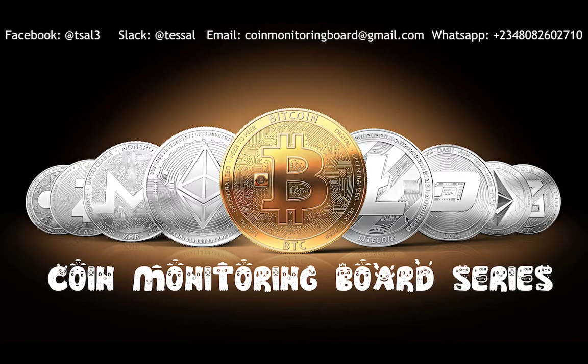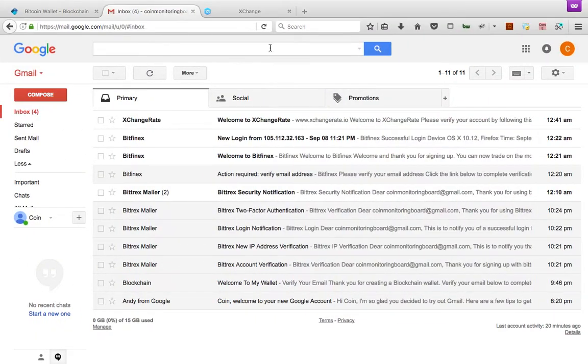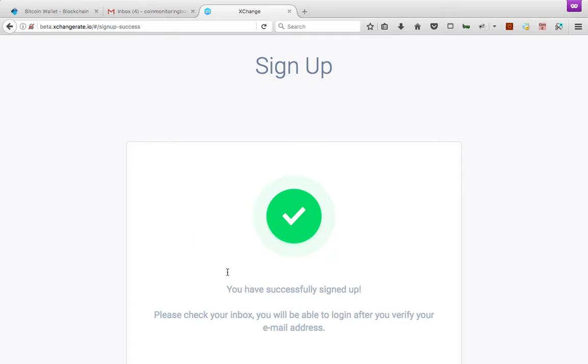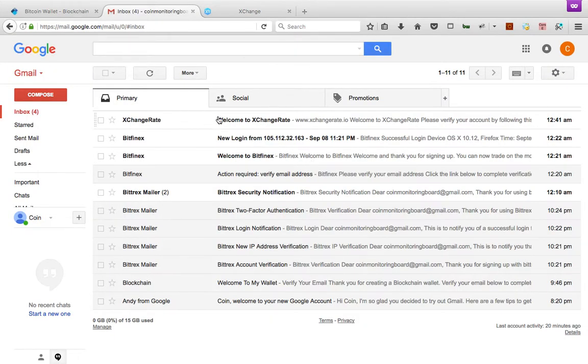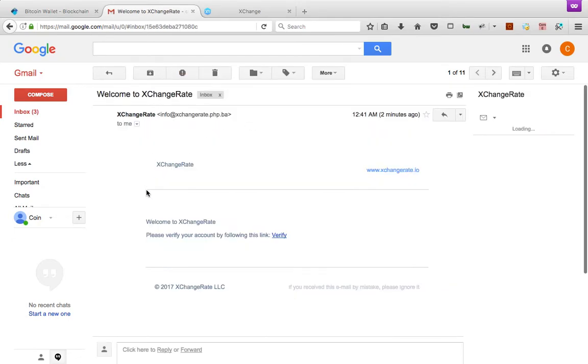Okay, good day. So now, in the last tutorial, we stopped at registering on the coin monitoring board website and getting the verification link. The verification link came in like 5 minutes after my registration. As you can see, it has come in now. So I will just continue from where we stopped and verify my account.